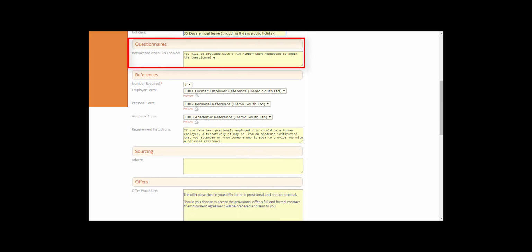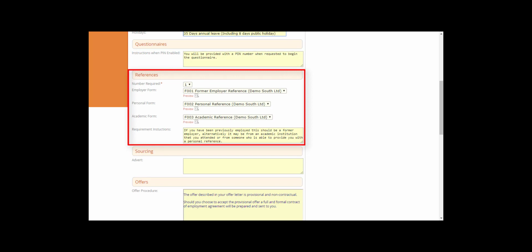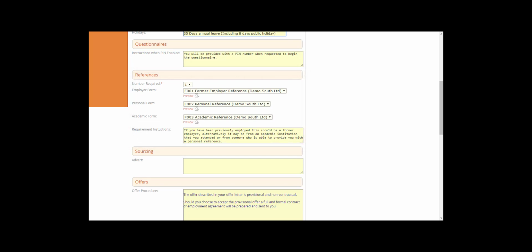Questionnaires section. Enter the standard information to display to applicants if a PIN number is assigned to a questionnaire. References section. Set the number of references each applicant will normally be expected to provide.